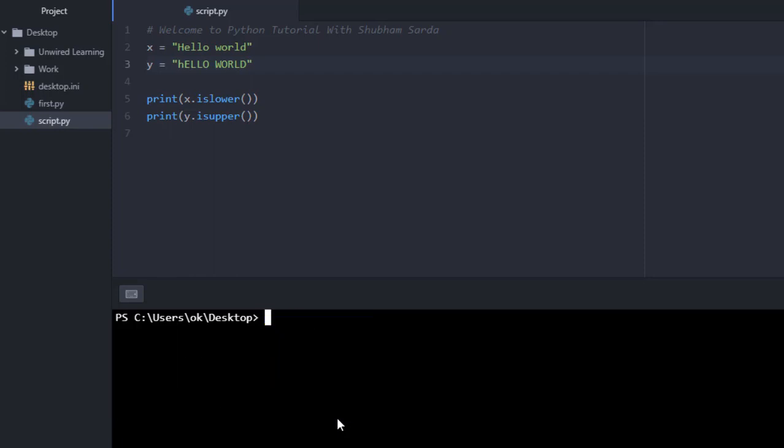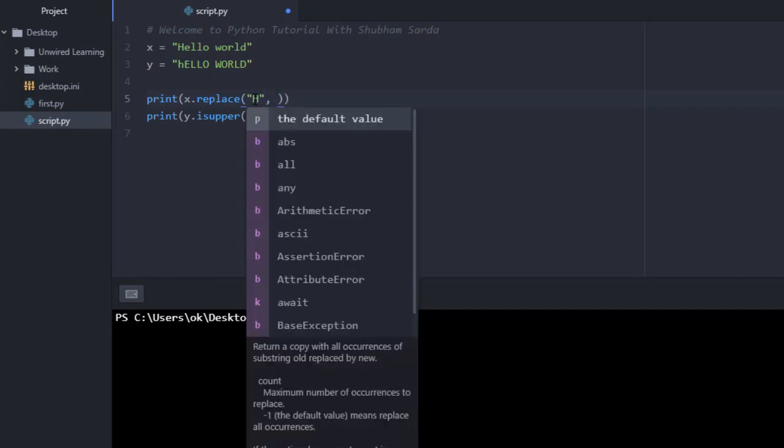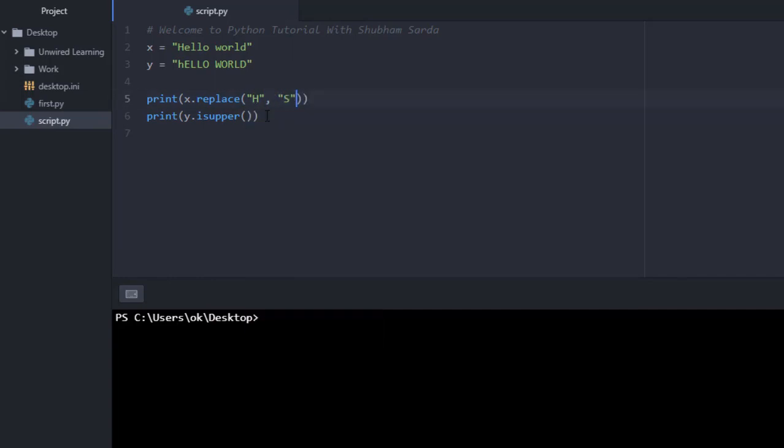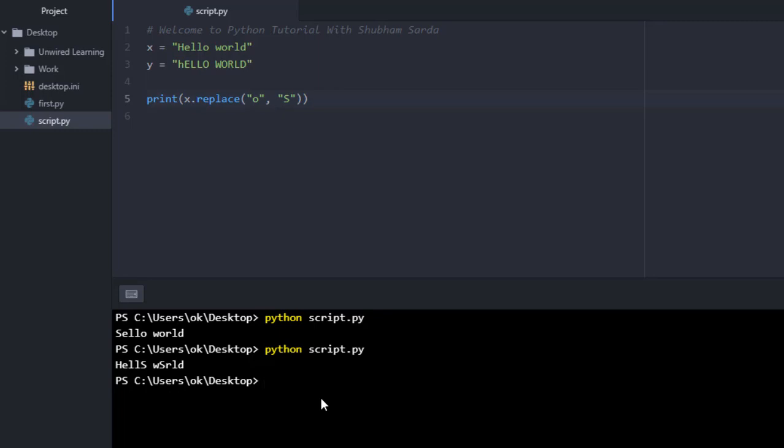The next thing I need to talk about is replacing. While printing or displaying some words or characters, we might need to replace them. For that we can use replace. With this replace method, I need to pass which character I need to replace. So here if I replace H with S and print out the result, you can see H is replaced with S. What if there are several characters available? Let me take O. If I run this one, you can see all the O's in this string are replaced by S.